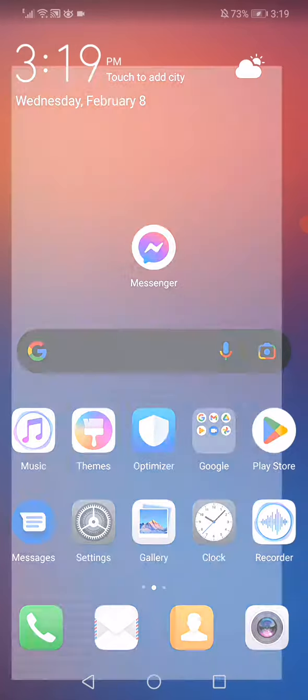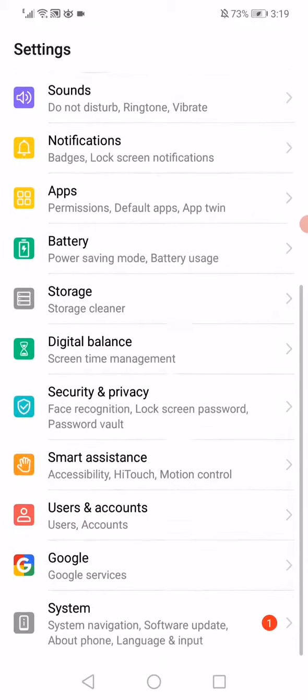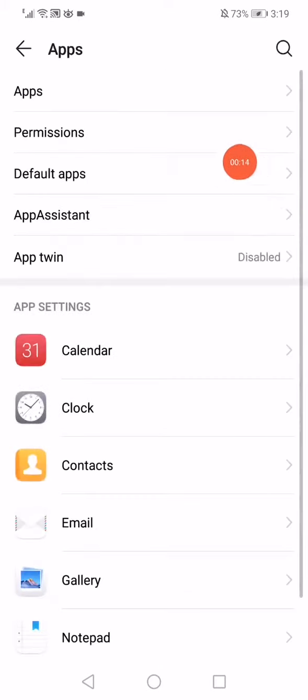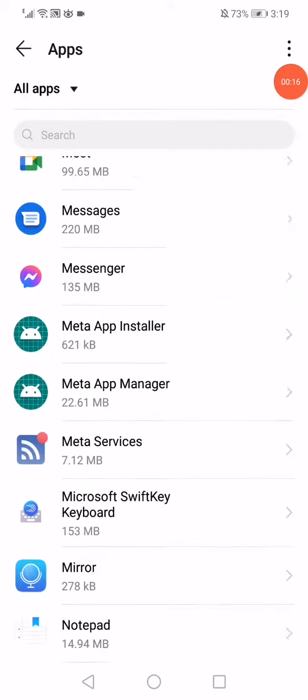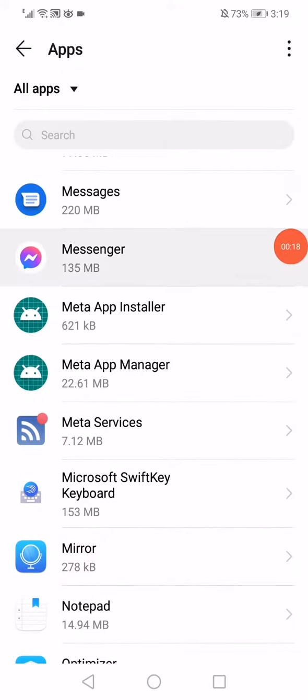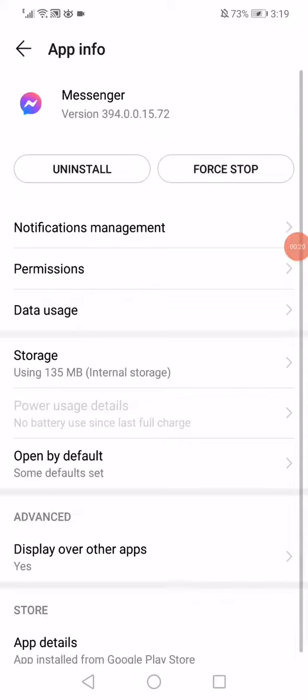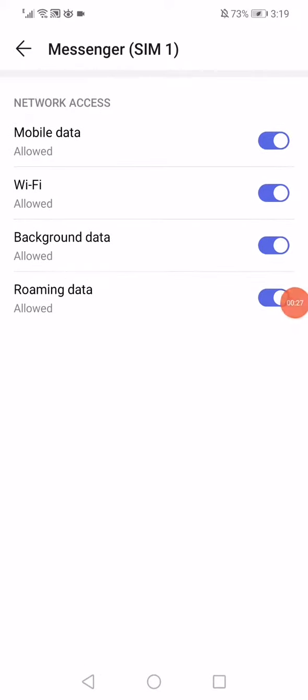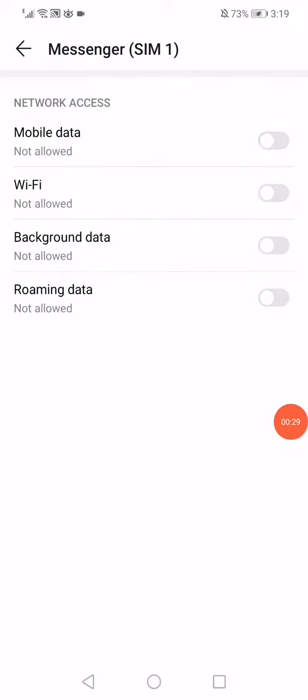Open settings, go to the apps and click on Messenger. Now this is the app informations page. Click on first stop and then go to the data usage. Disable all these options from the first one to the last one and enable them back again.